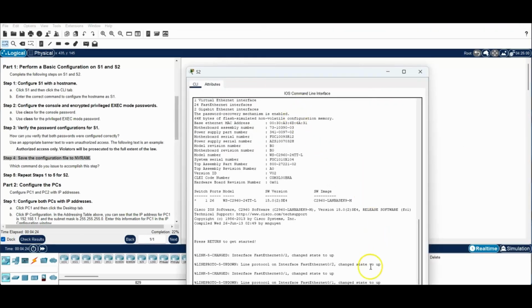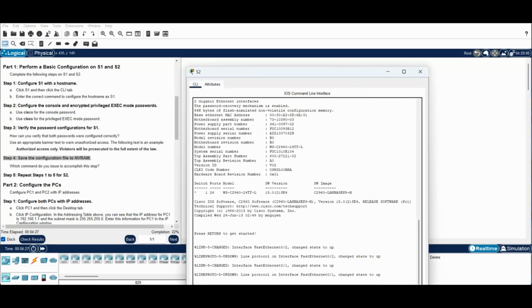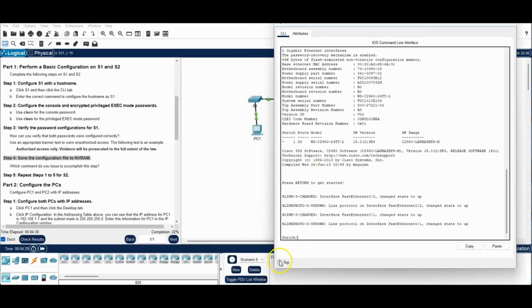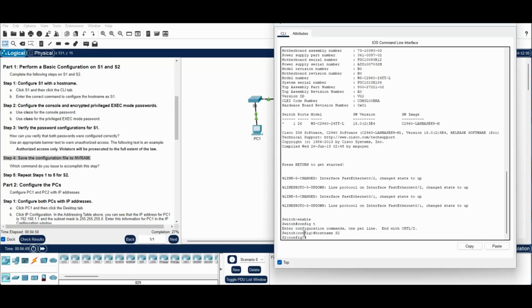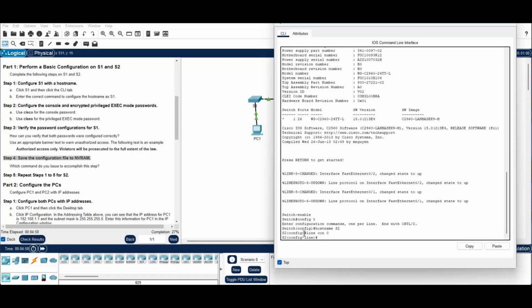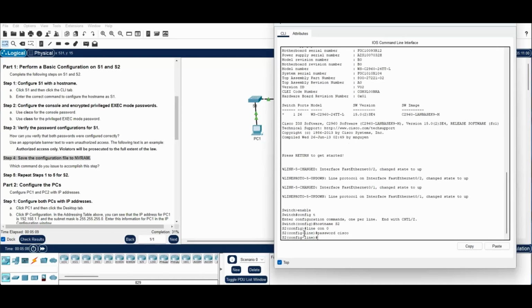Left click on switch 2, hit enter, and I'm going to do the same commands here. So we started off by renaming it. This time, of course, it's going to be S2. So enable, config T, hostname, capital S2. And it's changed, so that's good. And now I want to go into line con 0. That's the console line. Password, Cisco, login.